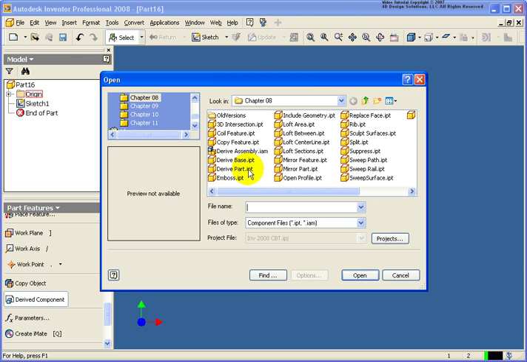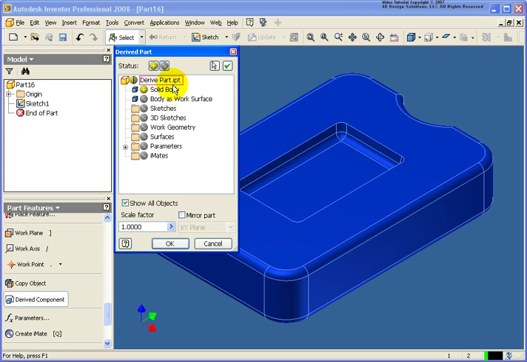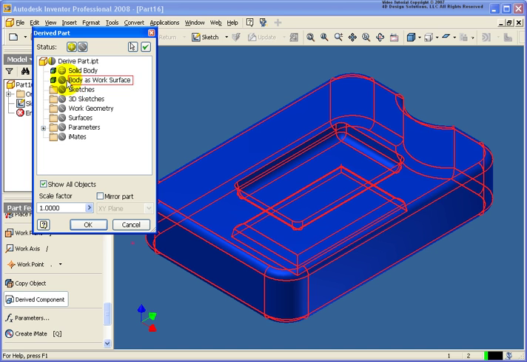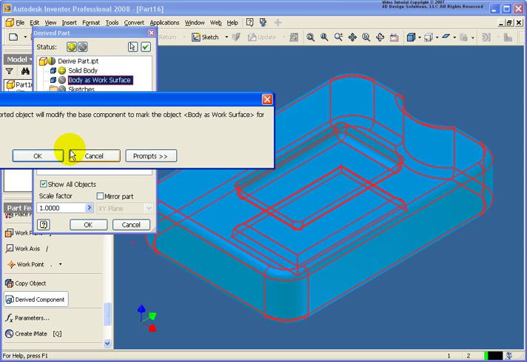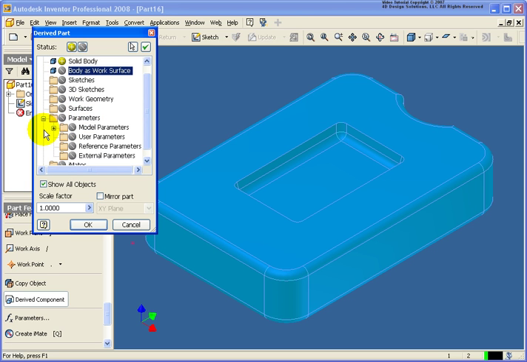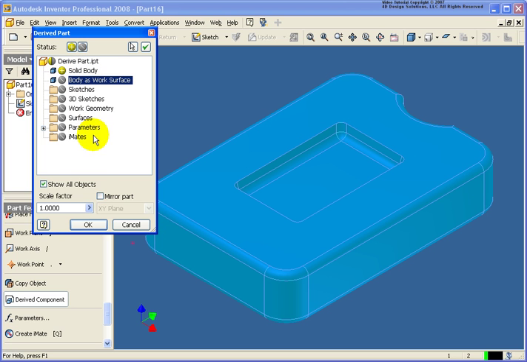Now from here, go back and select the component that you're going to derive into it, in this case our derived part. Now in the dialog box, this is where you can determine what sections of that part you really want to come forward. So in this case we could derive it as a solid, or we could also say, do we want a work surface? But I'm going to cancel out of that. As you can see, there are other pieces of information that we can grab. In this case, all I have is the solid that I care about.